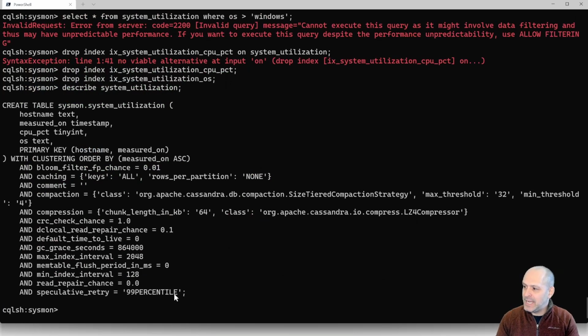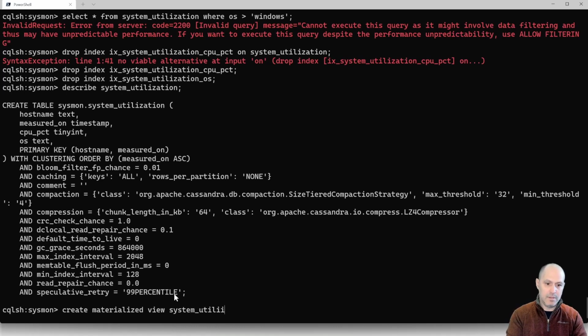Let's create ourselves a materialized view. So create materialized view system utilization by CPU percent. I could actually do it by OS, but I'll do it by CPU percent. And now I need to give it a select statement.